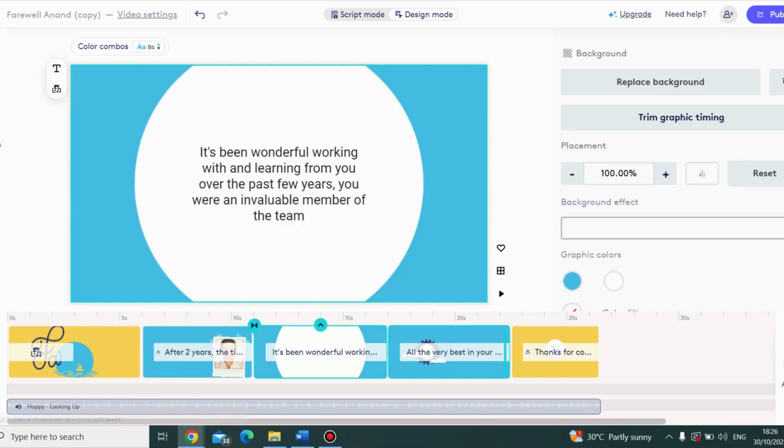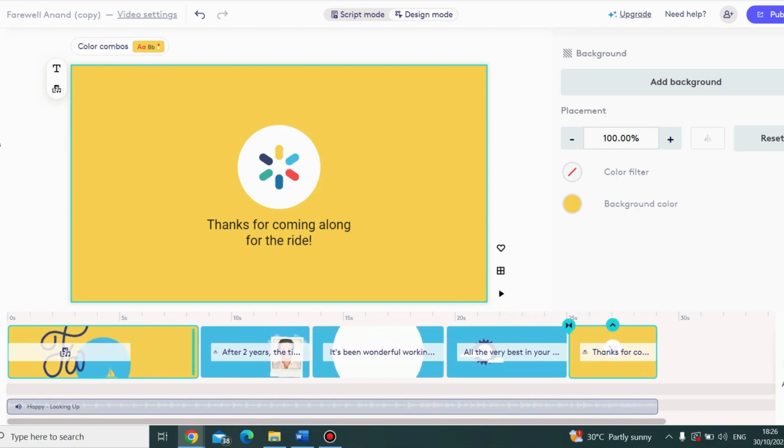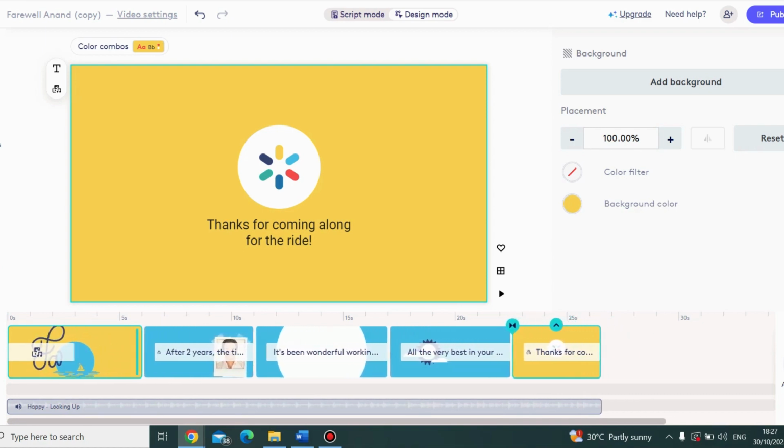I'm pretty satisfied with the other slides. However, if you want to add more space or more slides to your video, there are multiple options. We will go to the first option, which is increasing the timing of each slide. You can increase it from here. You can increase any slide duration you want.